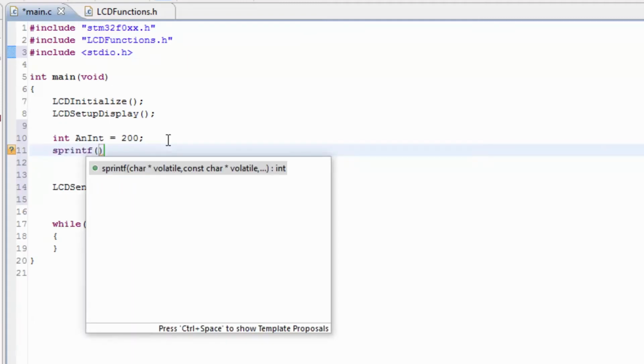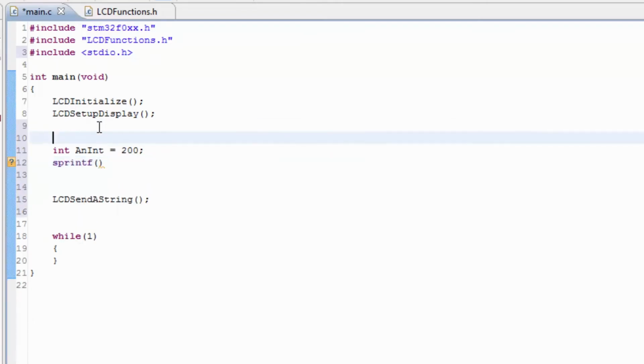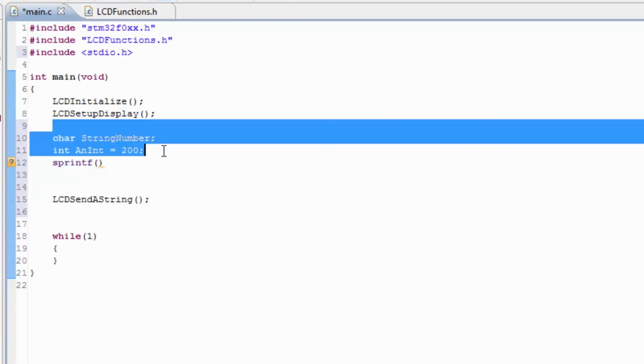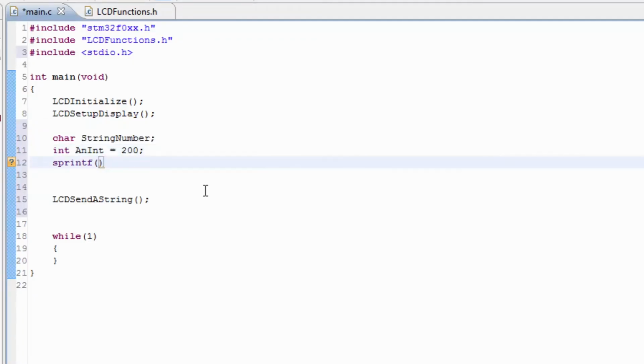You'll notice that there are some inputs that it's requiring. The first one is a char. So let's go ahead and set up a char variable, and let's call it string number. And then we'll leave it at that. So we should have the variables set up for us. We're going to start off with putting the string number here as the first input.